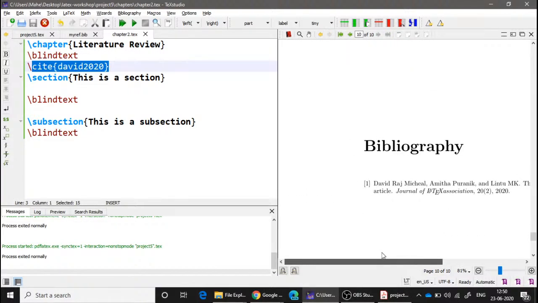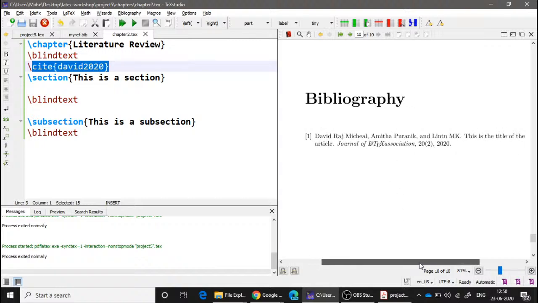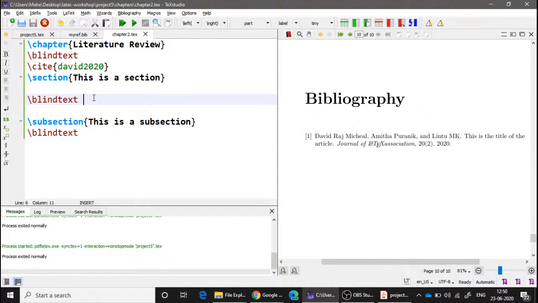In the bibliography, I have this here, right? Okay. Good. That's all we wanted. We have done the bibliography. Now, if you want to cite one more, we can cite as well, right? So let's cite this here in this section here.